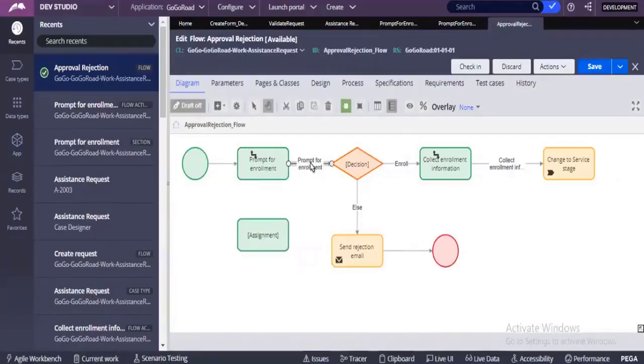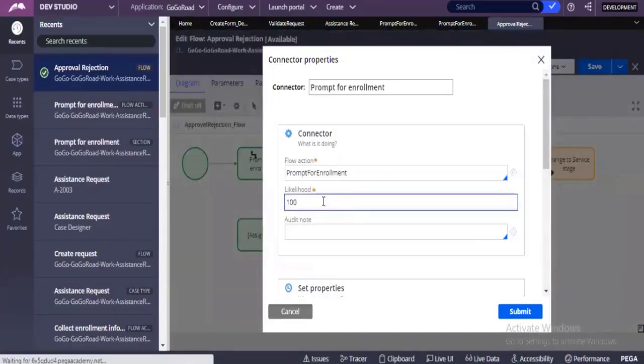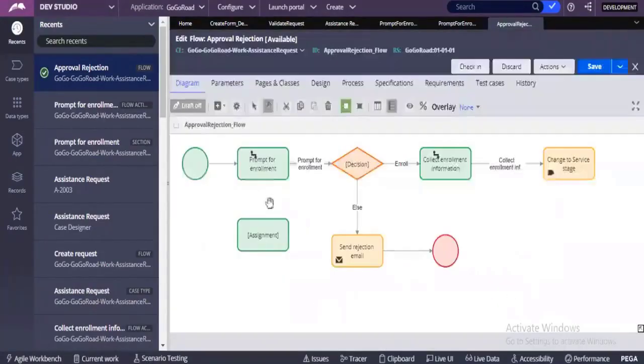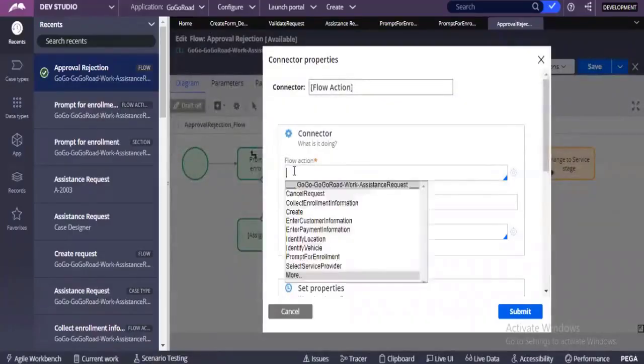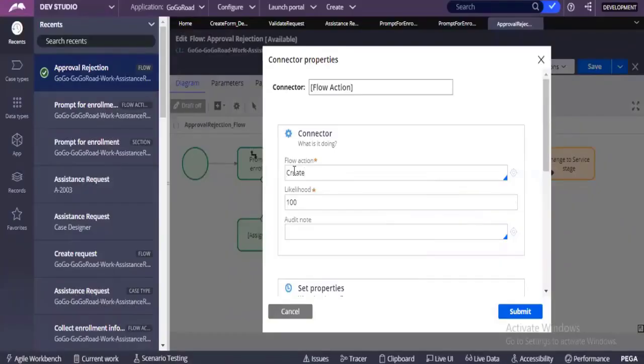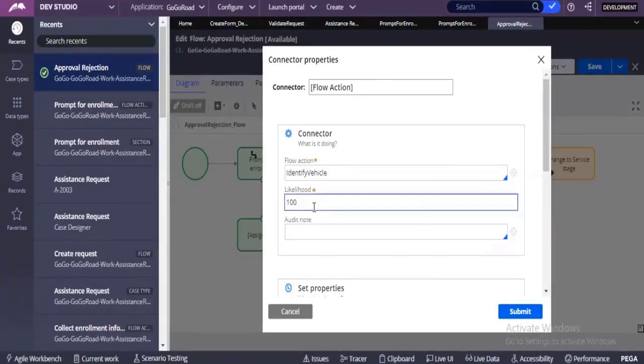See, if you double-click on this connector, the likelihood will be 100. Now, if I make it 80, I will add one more connector from here to here, and I will add another flow action here. I will add, identify vehicle or something. The likelihood is 20. OK.